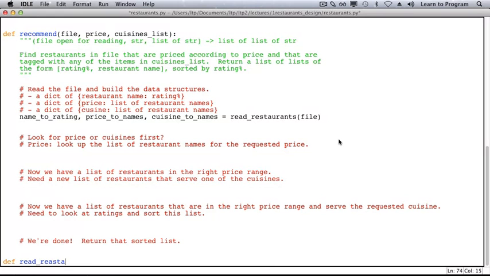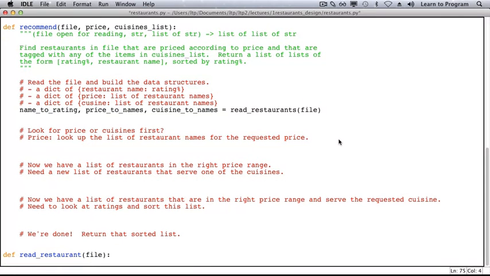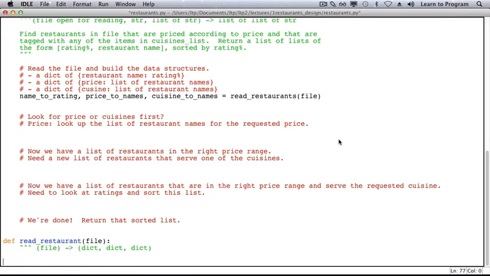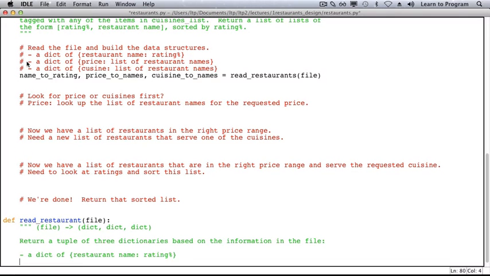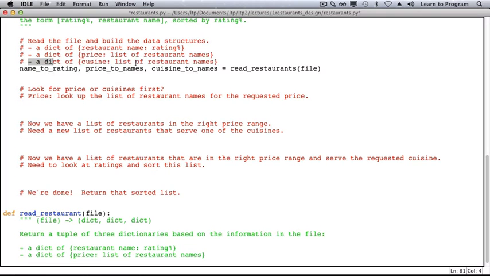Here we've chosen the name read_restaurant. Might as well fill in the parameter name as well. We know this function takes a file as an argument and returns a tuple of 3 dictionaries. Here's a description. Furthermore, here is a description of each of the dictionaries that this function is supposed to return.